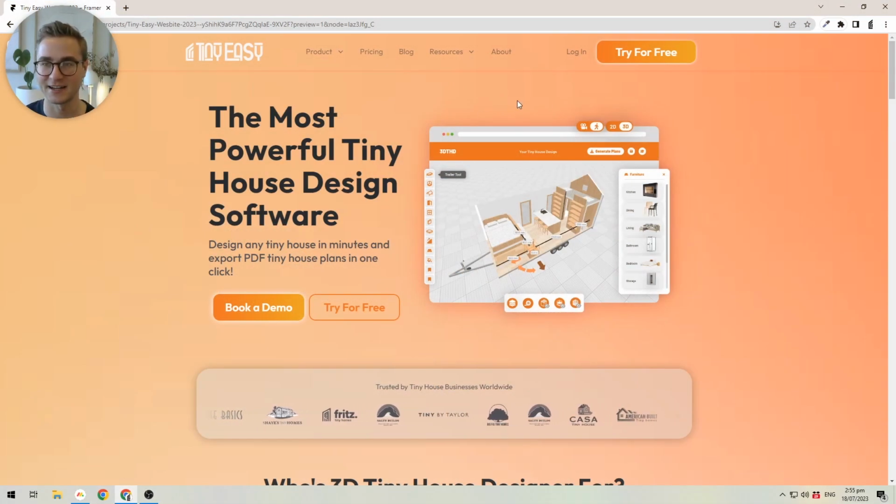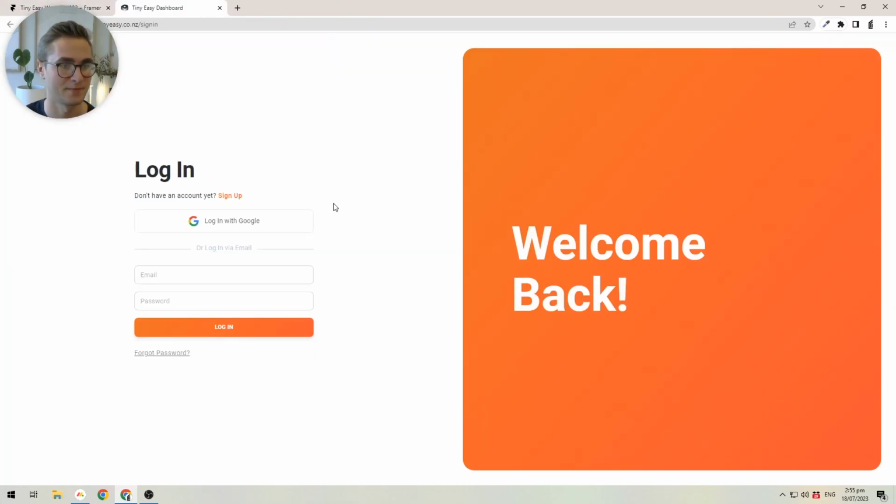If you haven't created an account yet, just head to tinyeasy.co.nz and click this big try for free button here. And that will lead you to the page where you can create a new account. I'm just going to head over and click the sign up button.